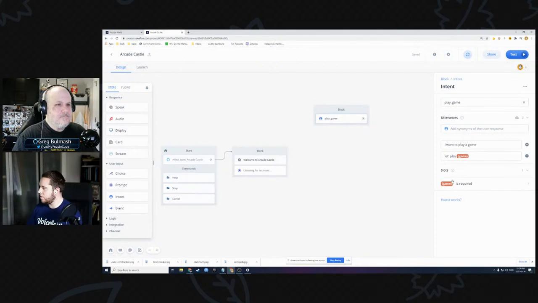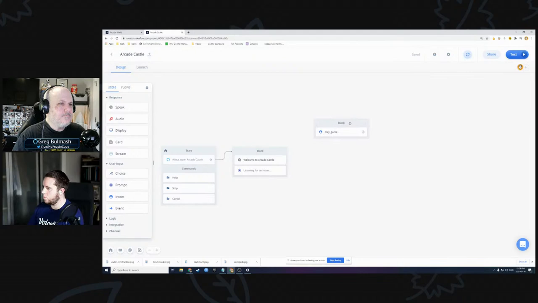And I'll head back to the top. And now I have my intent to play a game. So once I have my intent and I have that slot, which I know is required, it's going to be filled out once I've finished this block. So now I'm going to add a condition. And this condition is how I'm going to define how to move on to my next behavior.